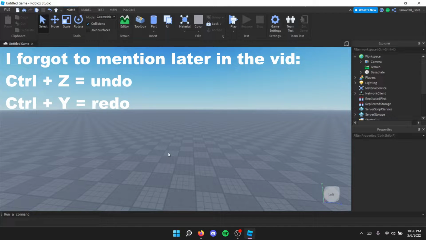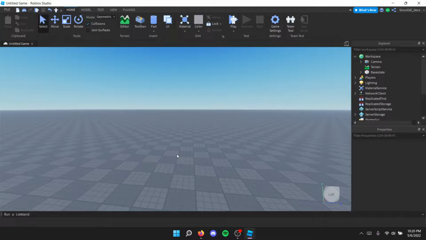Today I'm going to be showing you the basics of ROBLOX Studio. No scripting at all, just covering everything like properties, building, etc. Just the core mechanics, the core basics of ROBLOX Studio. And yeah, let's hop right into it.